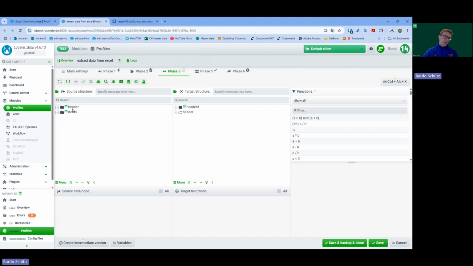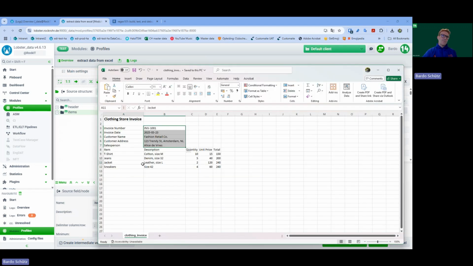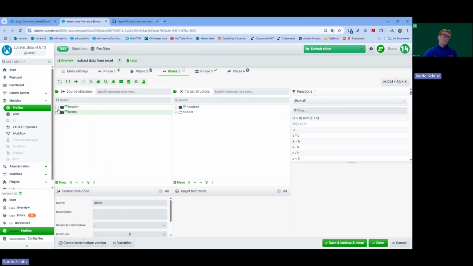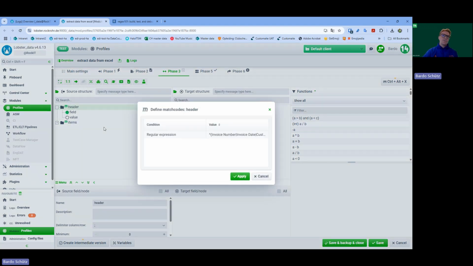Then I have headers and I have items. So let's go back to the Excel, then we can see it. This is what I call the headers, and this is what I call the items. For the headers, I made a node and I made a regex code. Define the code. This is the regex code that I'm using.